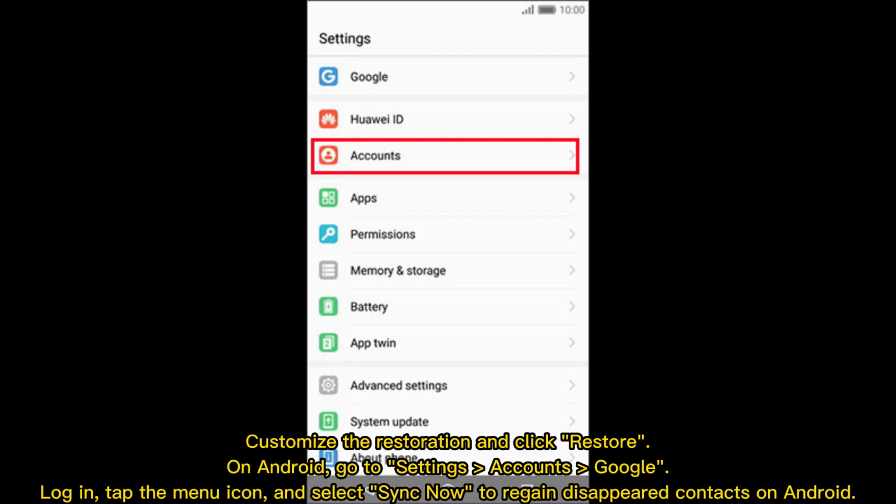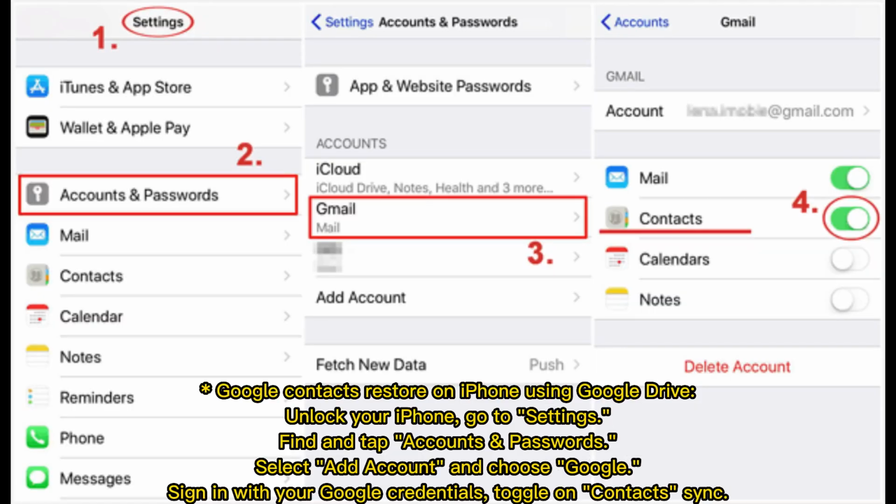Google Contacts Restore on iPhone using Google Drive. Unlock your iPhone, go to Settings, find and tap Accounts and Passwords. Select Add Account and choose Google. Sign in with your Google credentials. Toggle on Contacts Sync.